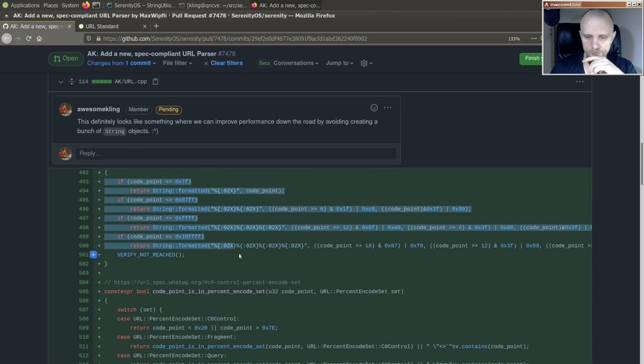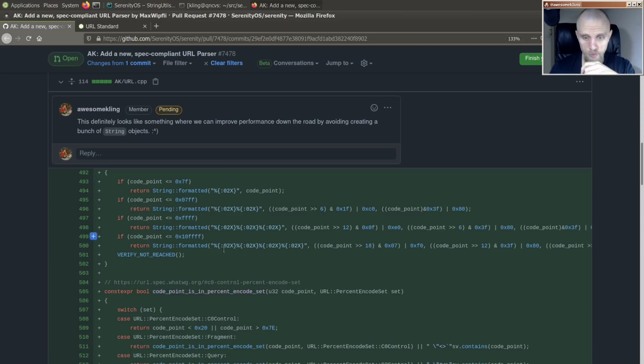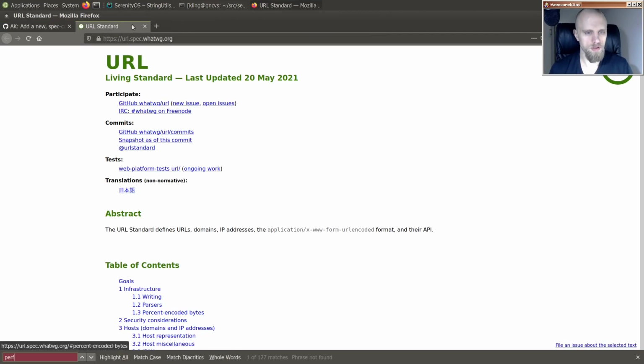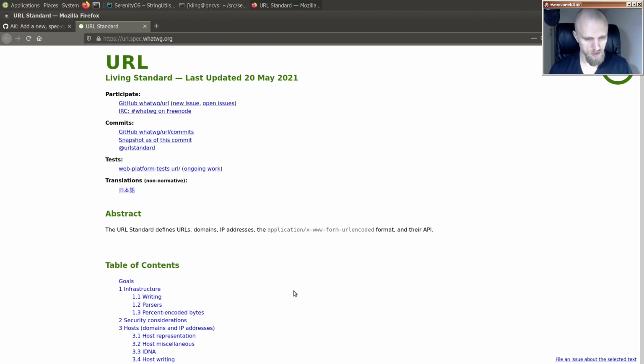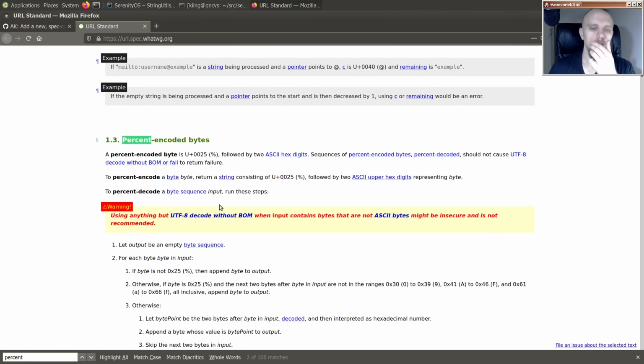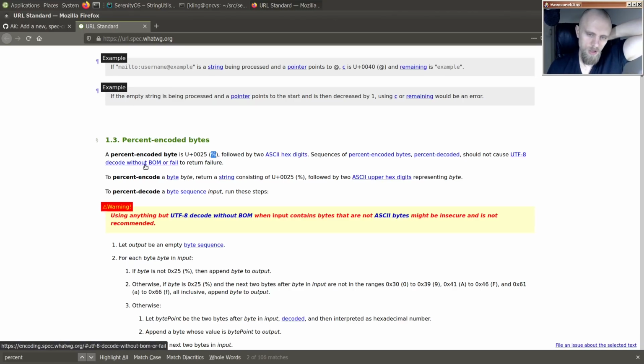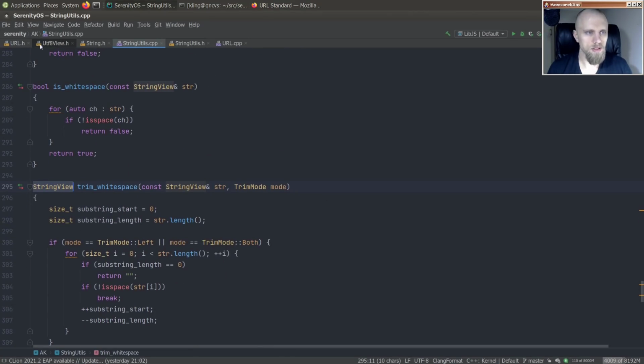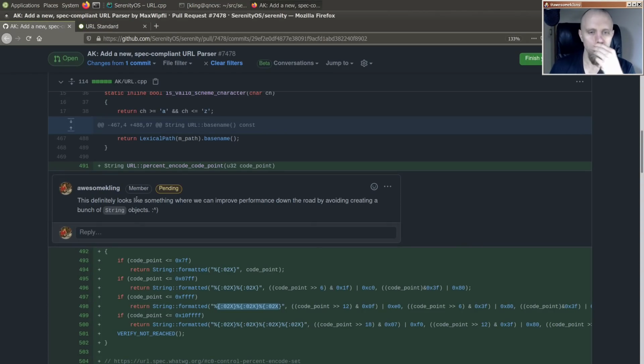Sure, okay, so then it's just depending on the code point that we're encoding, we need to do the format a little bit differently. Let's see, percent encoded bytes. A percent encoded byte is the percent character followed by two ASCII hex digits. Sequences of percent encoded bytes, percent decoded, should not cause UTF-8 decode without BOM to fail or return failure. To percent encode a byte, return a string consisting of the percent character followed by two ASCII upper hex digits representing the byte. Right, so what's going on here?